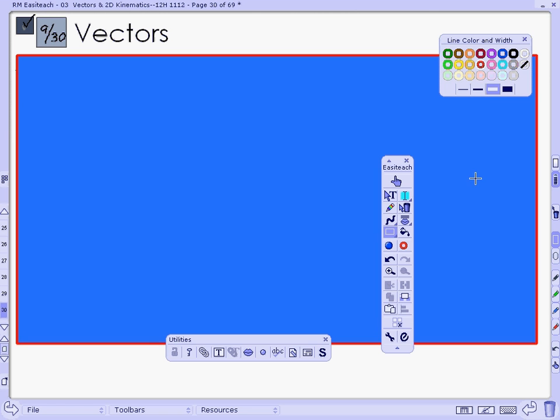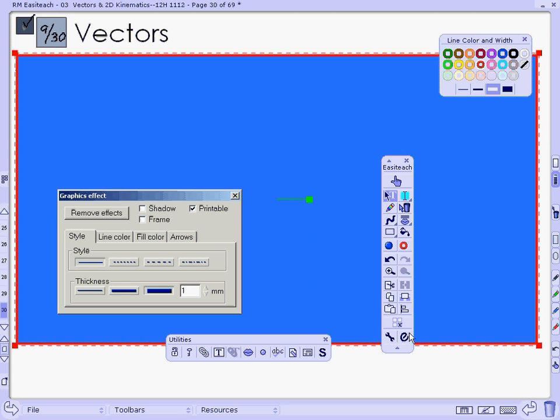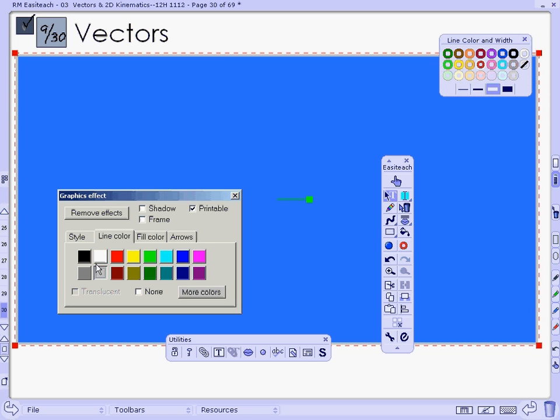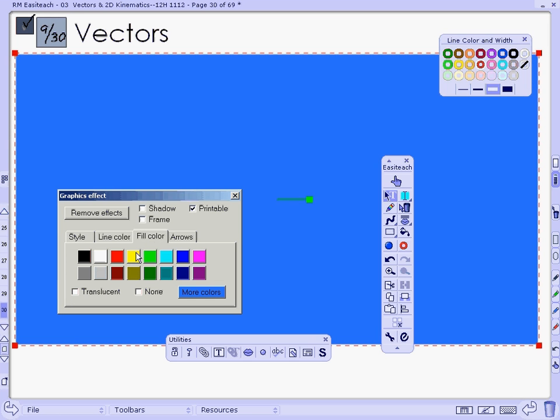You probably don't want it to be these hideous colors. I like it to be very subtle. So I click on that. Now I go to Effects, which is this little swirly E at the bottom here. Go to Line Color, like to make it gray. Go to Style, make it really thin. Go to Fill Color, make it white. Now I've got this rectangle.